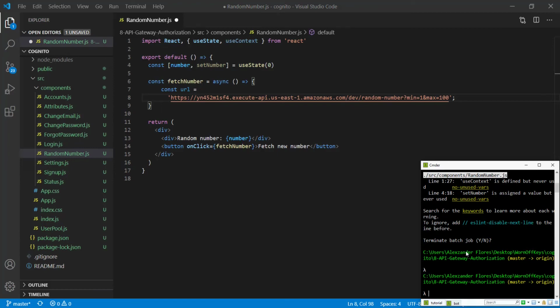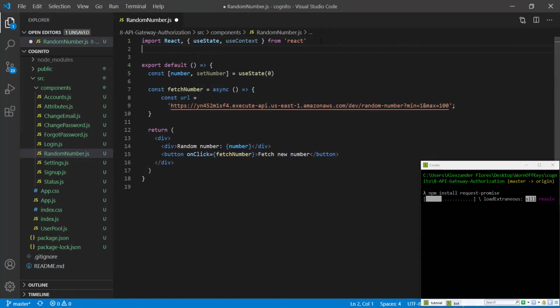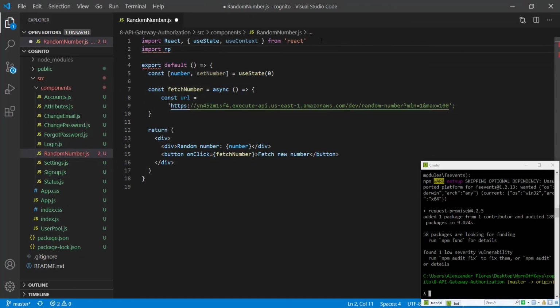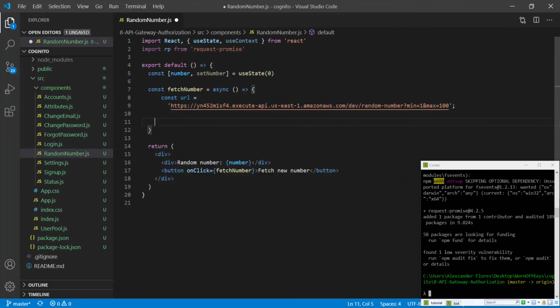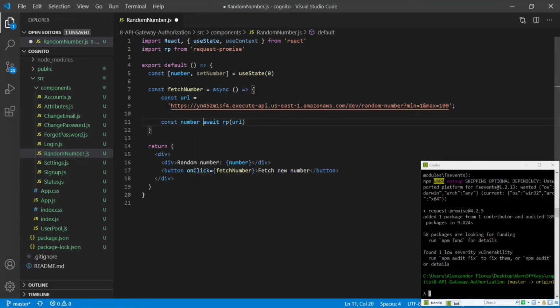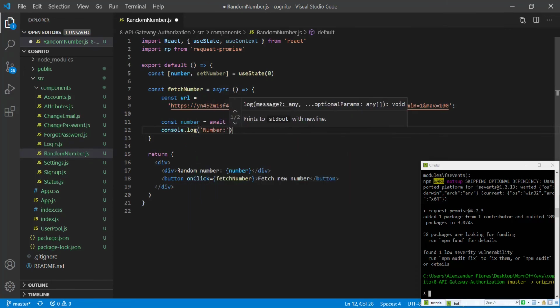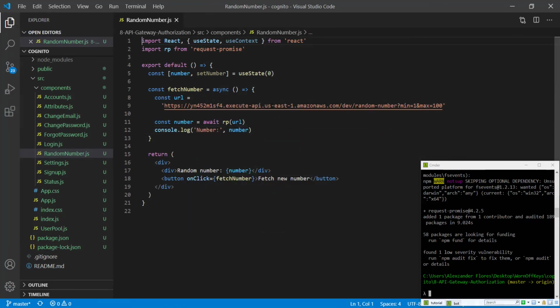We're then going to go ahead and stop our console here, and we're going to run npm install request-promise. There's a number of different packages you can use to make API requests. This is the one I prefer. You can use whichever one you want. And while that's installing, we're going to go ahead and import that. Import rp from request-promise. And then here we can await rp with the URL. We're going to say const number equals this. So if we console log the number, we should see what the result is from the actual API.